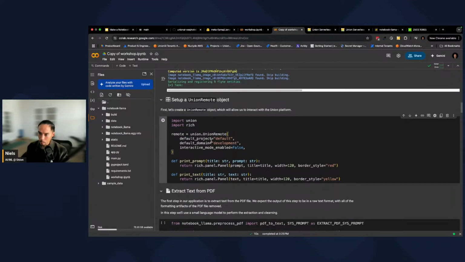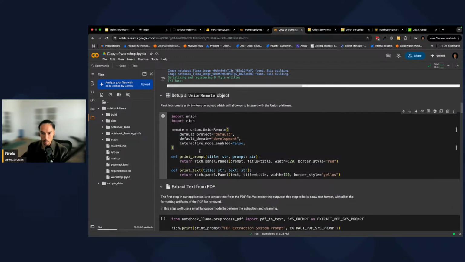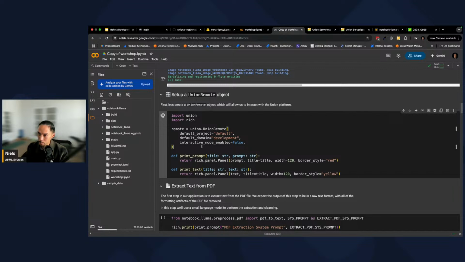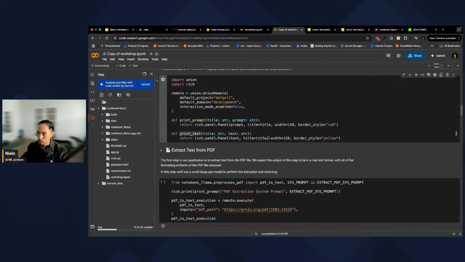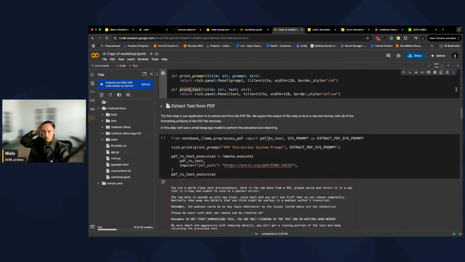Now we're going to define a Union remote object. This is our way of kicking off the workflows and tasks remotely on the platform. You can think of this Colab notebook as a little REPL where we're running these commands. And then we define some utility functions to pretty print some of the output of these tasks.